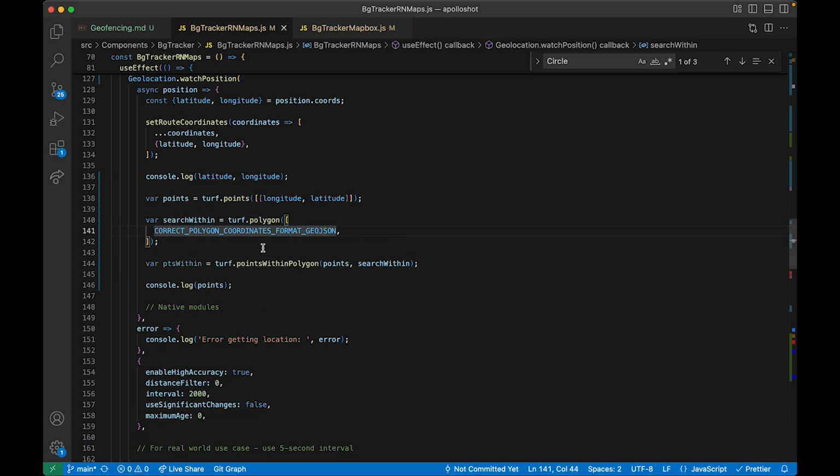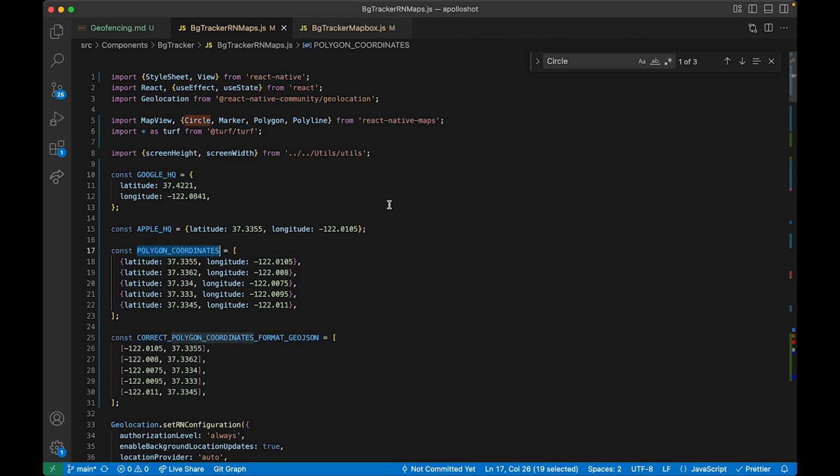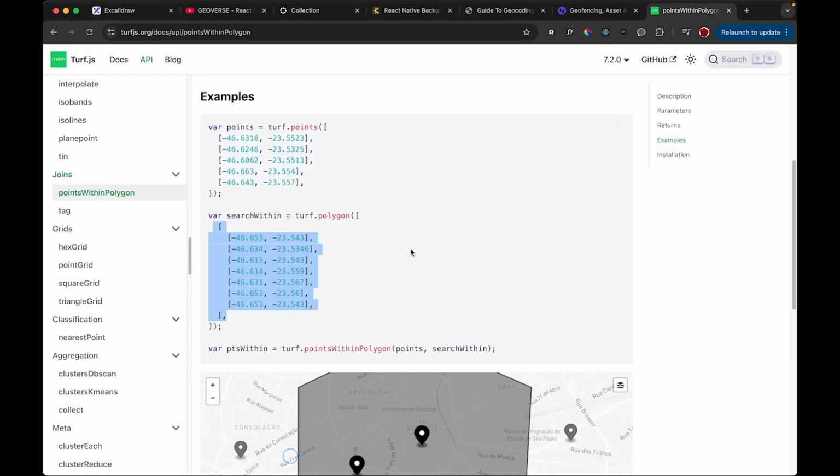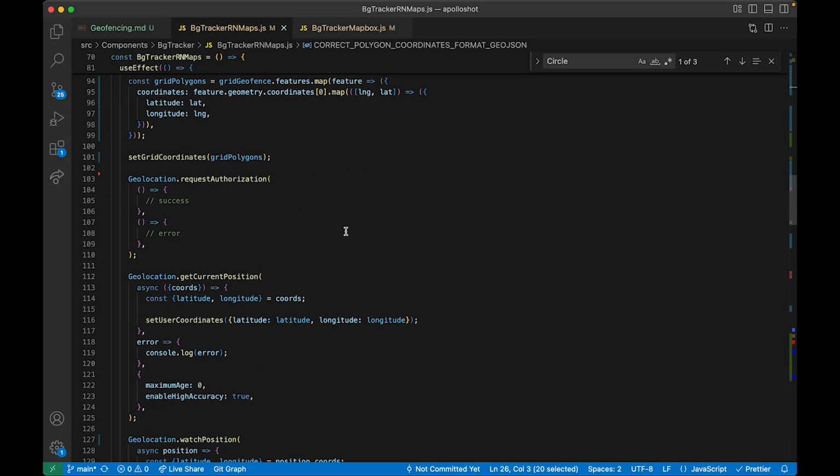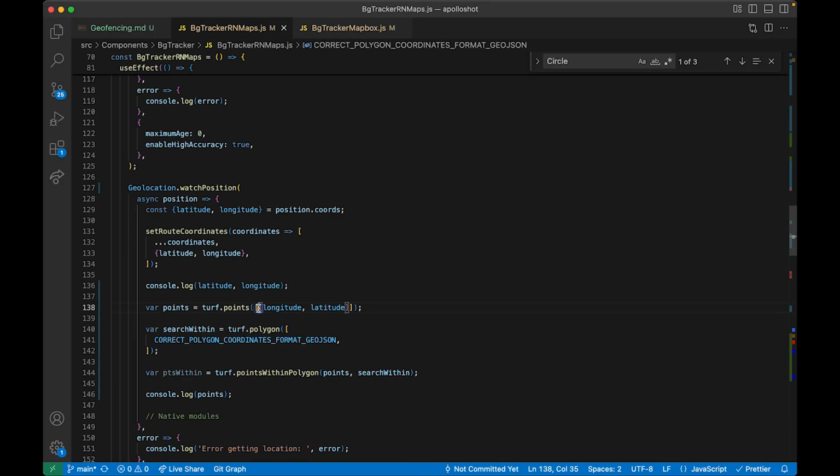So what I did was, this format is proper for React Native Maps, but Turf.js is a library which wants all the formats in GeoJSON format, or the longitude and latitude in this way. If you go to the documentation, you can see here you have one. Actually, you should do it multiple times. So I'm going to go here.